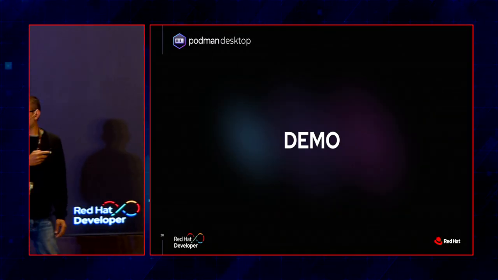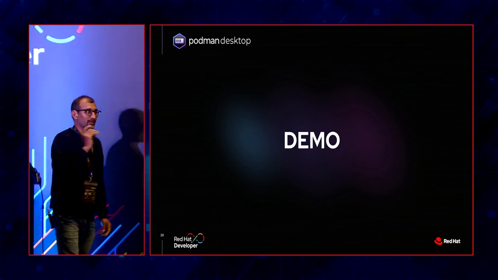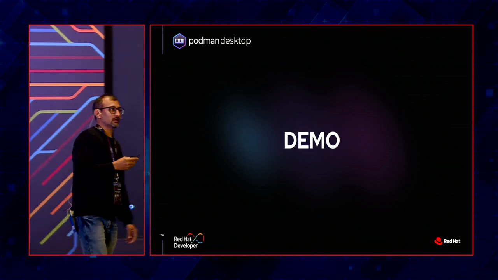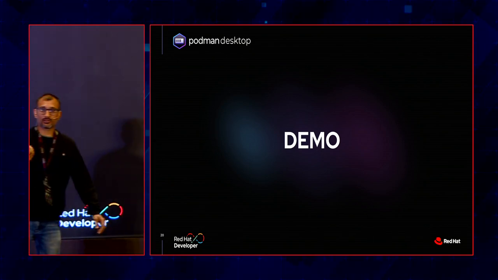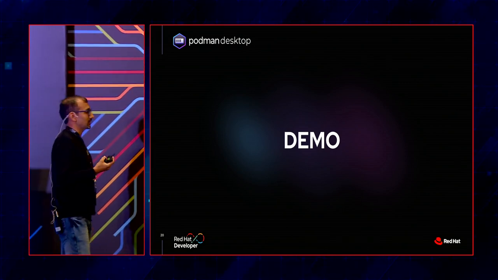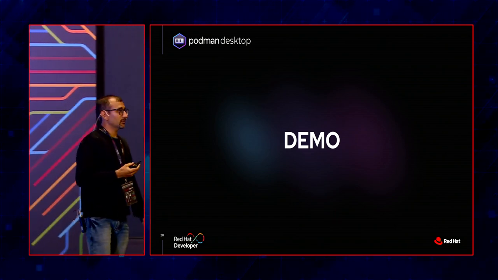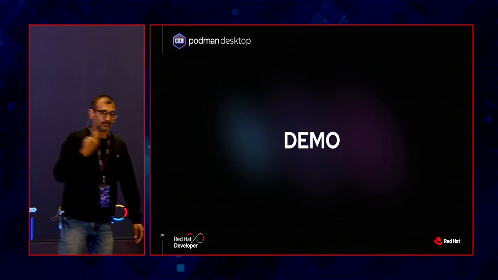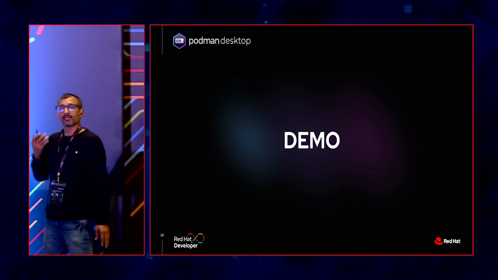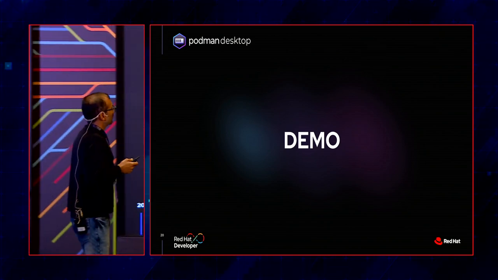So now is the demo part. The way I have this demo is very basic, because I see a lot of people are not even using Podman, and very few people actually use Docker. So I have a very basic application, which is a very simple HTTP server written in Golang. It only has, I think, the GET method, not even POST. So we'll see that demo.